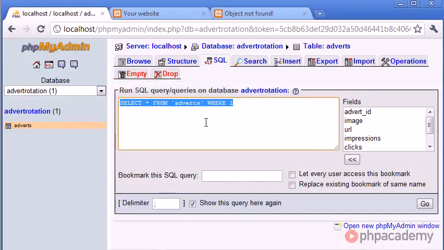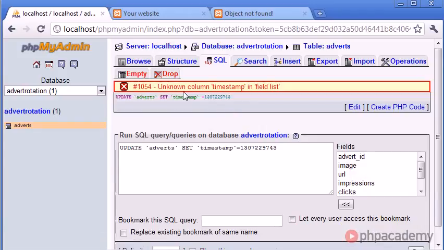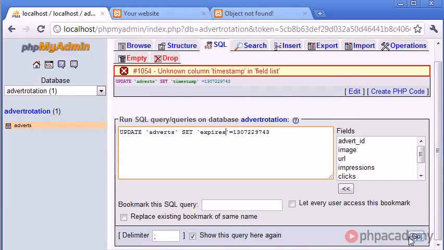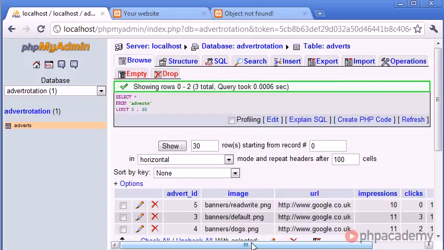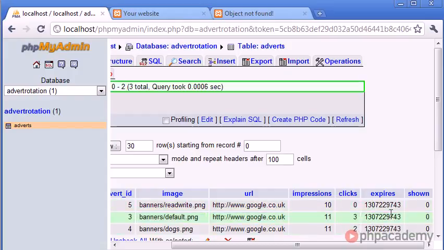And this query is going to be update adverts set timestamp equals, and then I'm going to set this with an expiry of, let's say, 9 there. That will just give us a bit more time to... sorry, it's not expires. Okay, so I'm just performing this query within PHP just to update all of the values. You can see 3 rows affected, and now all of our timestamps have been updated.